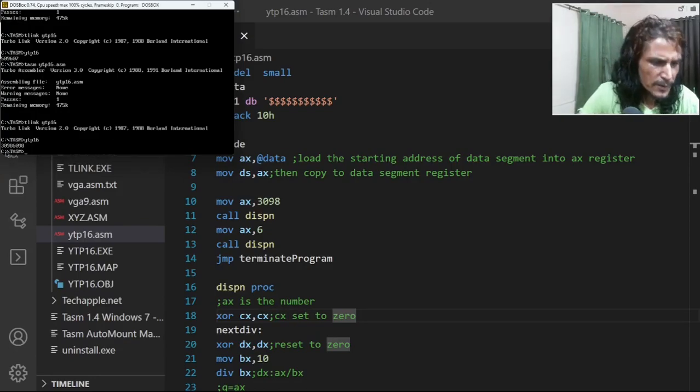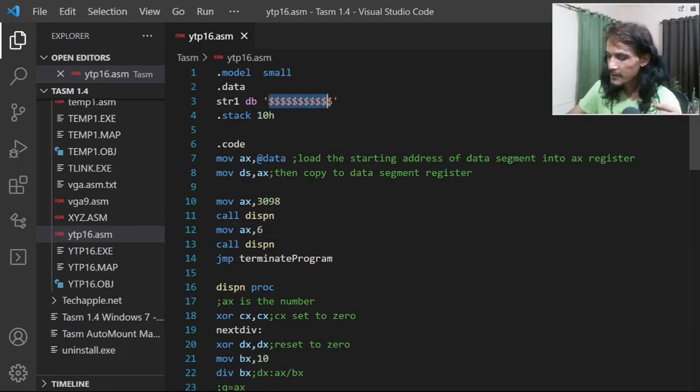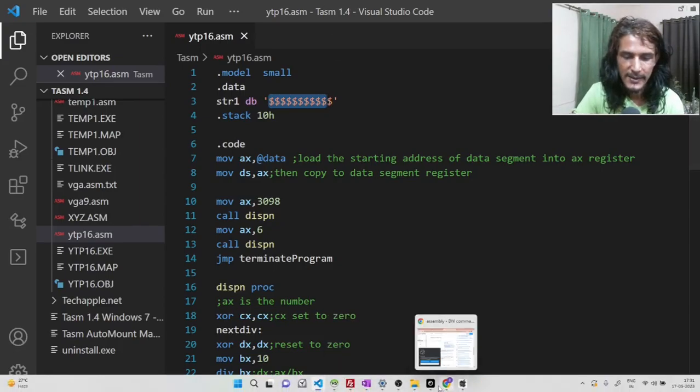So it is showing me the output as 30986098. What is this? 3098 is okay, and then 6 is okay. Now, do you know why it is happening? It is happening because of this dollar symbol. You see here, that is the justification why it is like that.